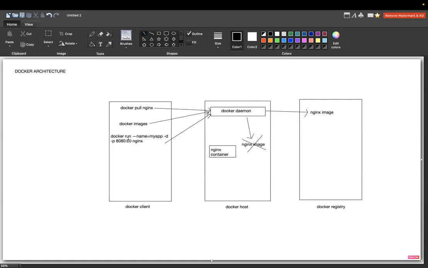Actually, that is the functionality when we execute this Docker run command with nginx. Two things it will do. If the image is there on the Docker host, it will use that image to run the container. If the image is not there on the Docker host, it will download that image from the Docker registry and run the container. That is the functionality the Docker daemon does when we execute this command.